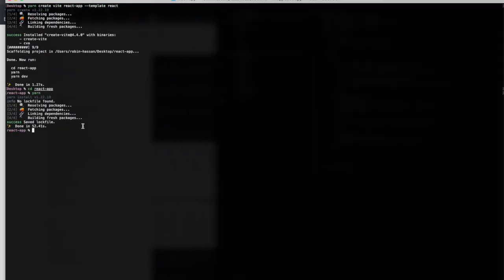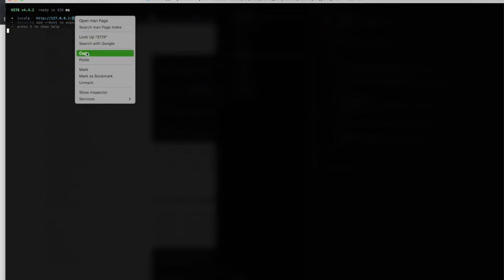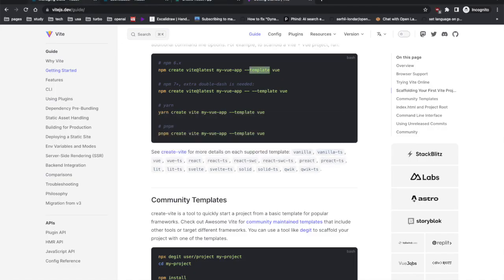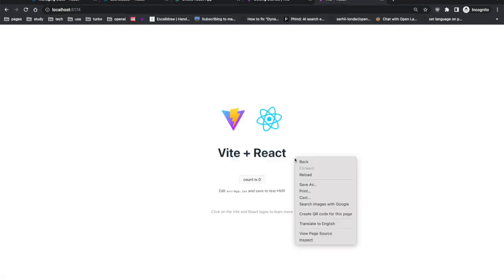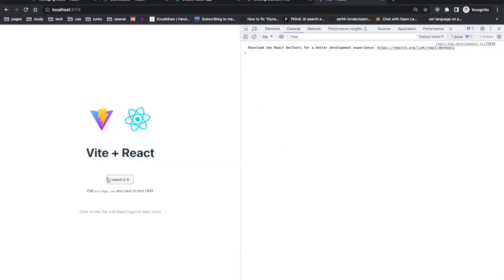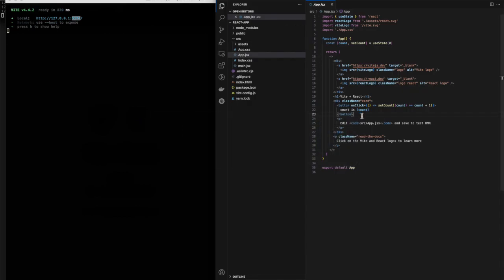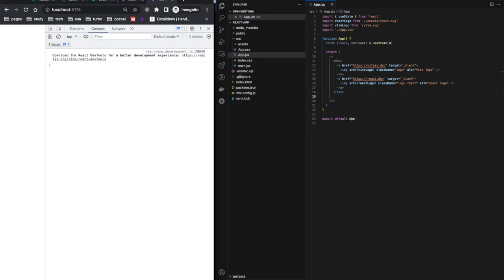Our npm installation is done. We can say yarn dev, and that will start our dev server at this port. Now let's go to our localhost. We see that our app is loaded already. The basic example given is that we click on this counter and the state is updated here. Every time the count is updated, what we're going to do is keep it until here and remove everything. Now what we have is this. Let's keep everything side by side.